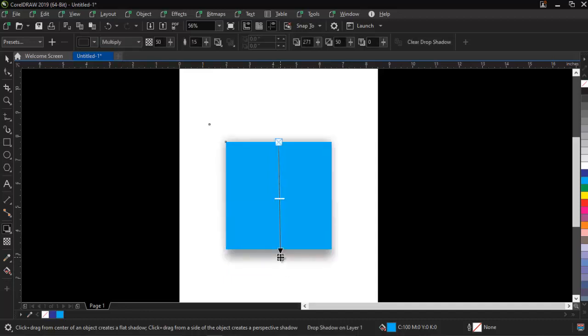Draw it down. That's how your shadow tool works. And if it's too much, you can just reduce the intensity to 5. If you like, you can take it to 3, but I prefer to use 5. That's how it works. You can also change the color.